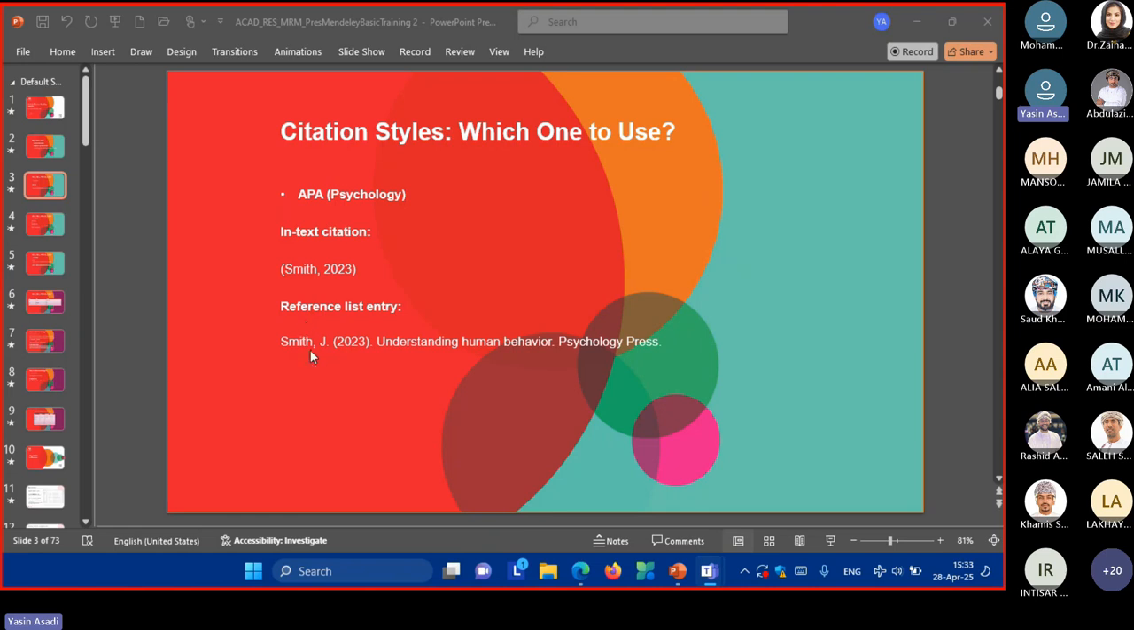It starts with the name and dates and the title, and at the end we always have the book name or press or the journal name. This appearance or style or formatting, we call it APA. It is mostly used for psychology, humanities, anthropology and other social sciences.